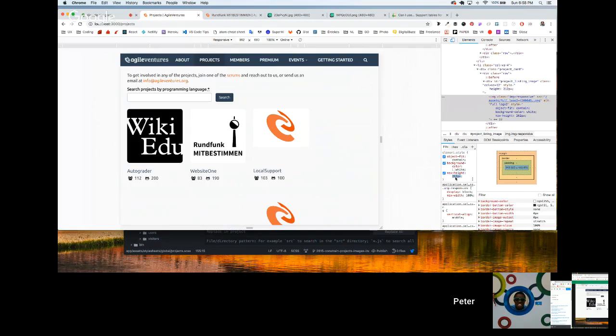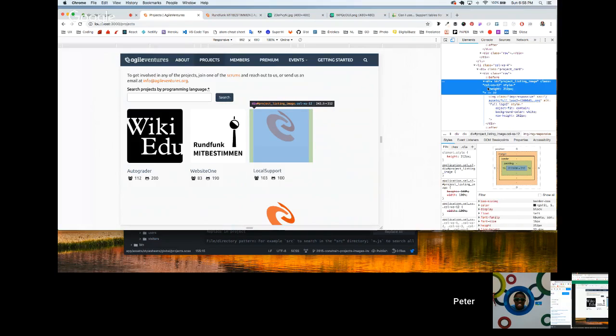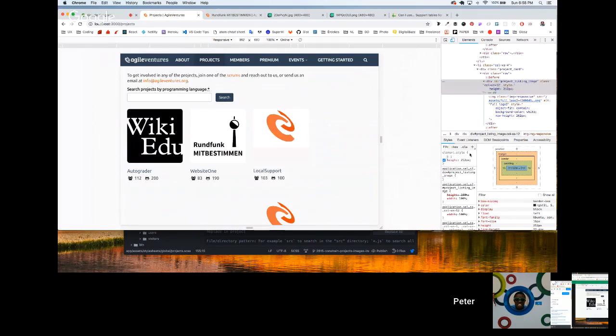What if the background of the image is the same as the background of the page? You mean like being white? Yeah, like the white. That's a possible option. Yeah, that's a great suggestion actually.